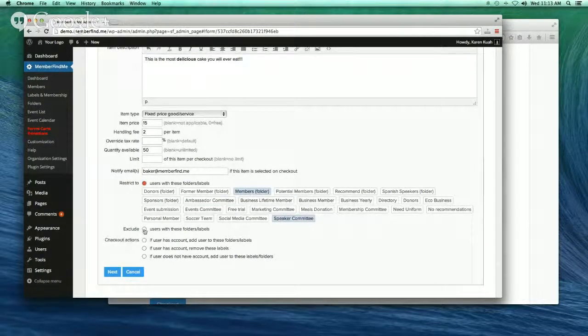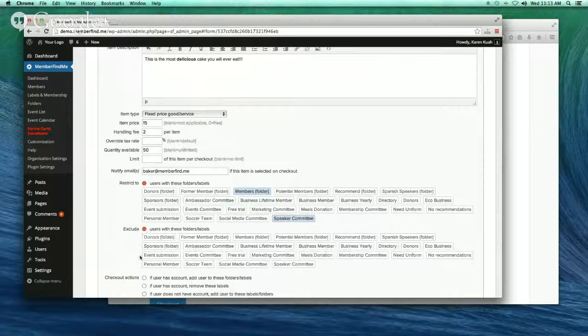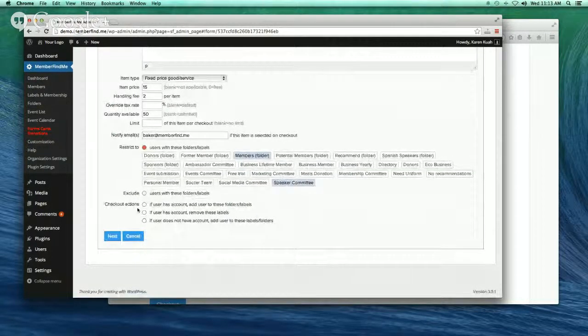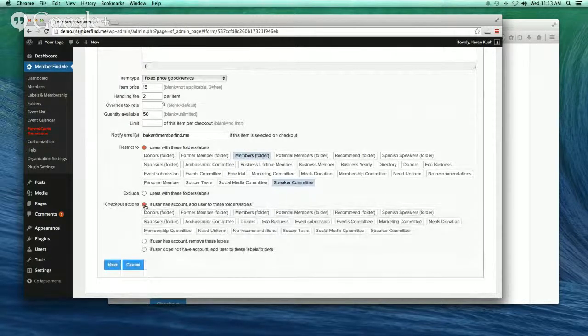Exclude is if you want it to be available to everyone but, and it works the same way. We're not going to exclude anyone. And checkout actions. So this is really great. So here, if the user already has an account, you can go ahead and say, I want to add this label to them. So maybe you'll have a label that says cake. And then when you have a new flavor of cake, you can pull up everybody who's previously purchased a cake in your members folder and send them a new email. Hey, we now have strawberry cake. Check it out.